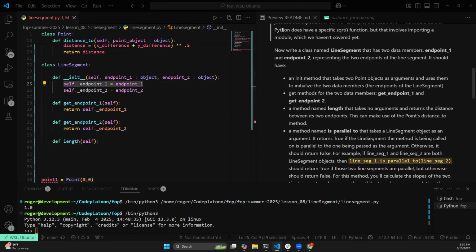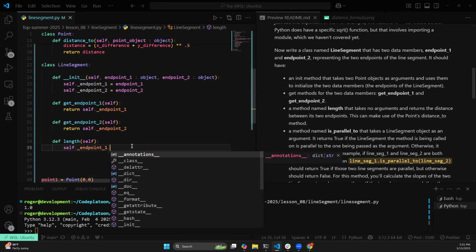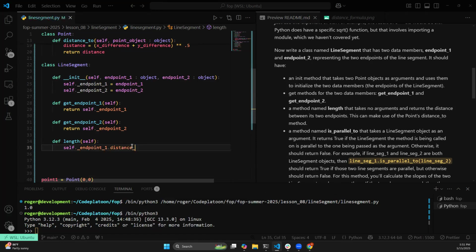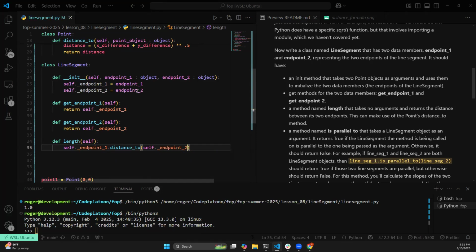As we know, it's an object, right? It's going to be some instance of an object. So because it's an object, I can treat it as such, right? So I should be able to do self underscore endpoint 1 dot distance 2, right? And then pass in self dot underscore endpoint 2, right?